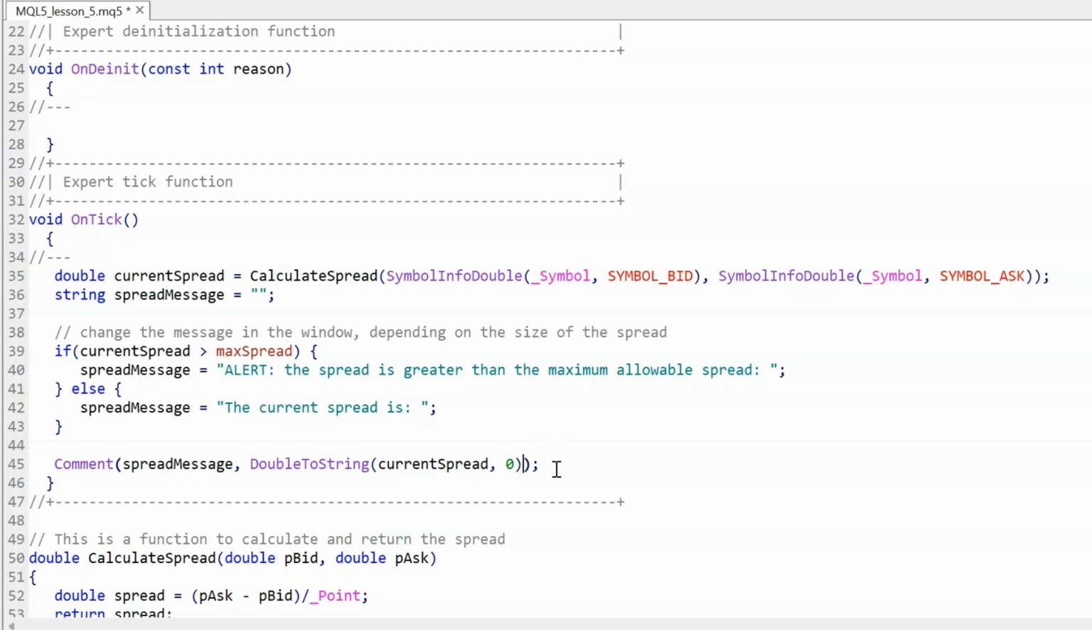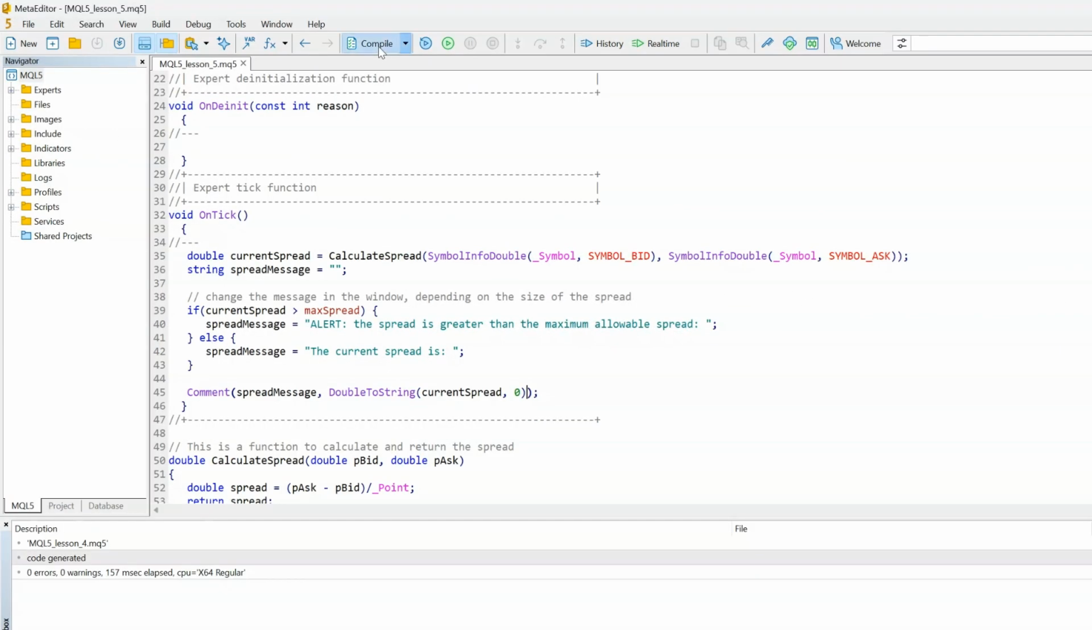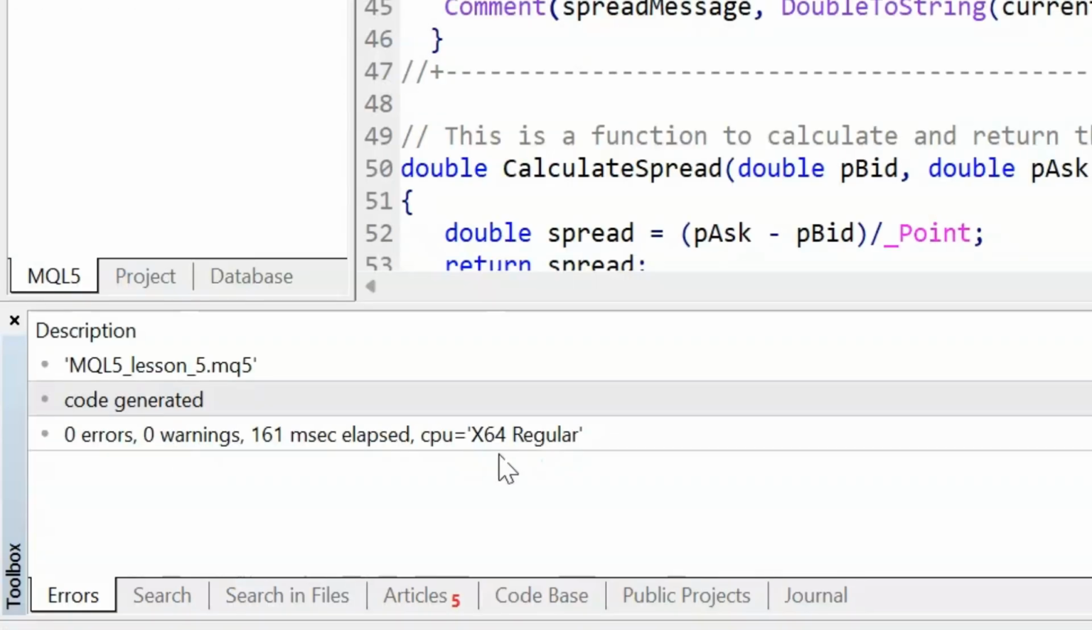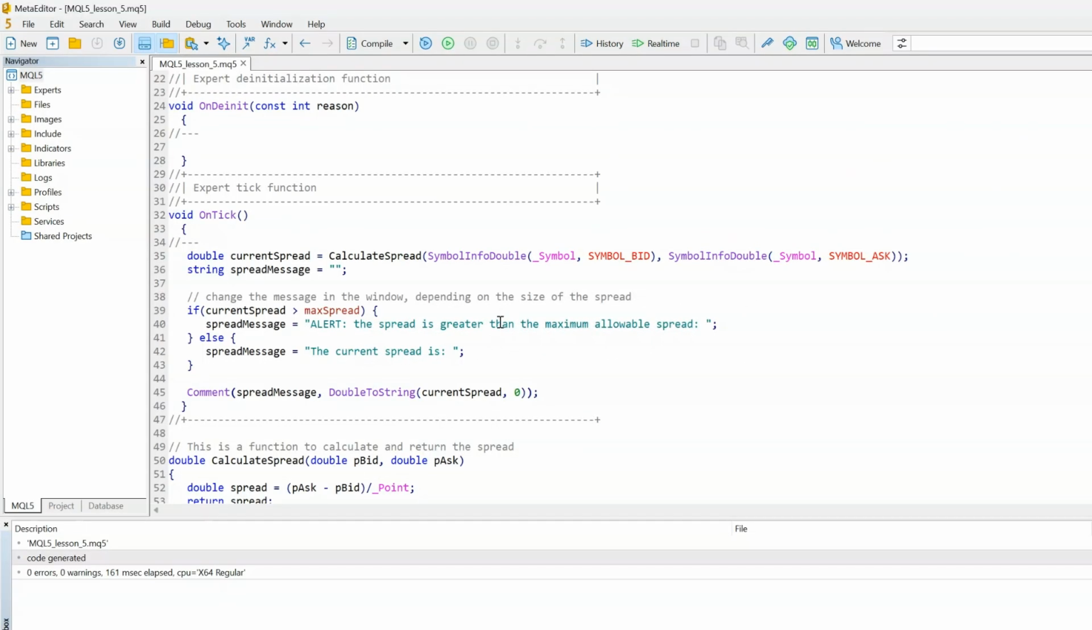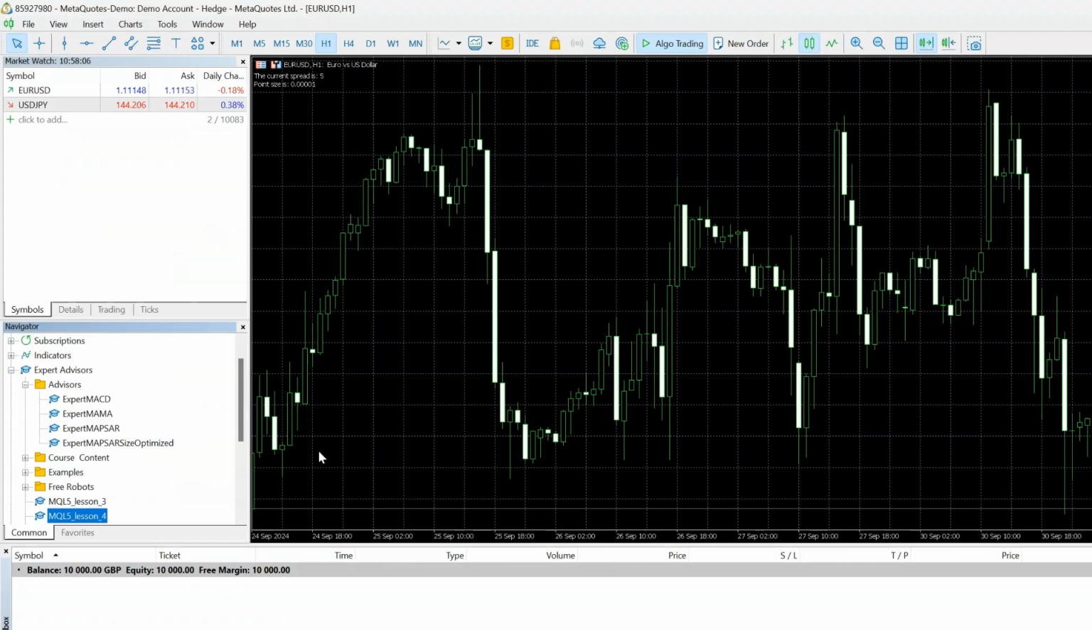So let's have a save. Let's compile that. Do we get any errors? We've got no errors, which is beautiful. And we will go to MetaTrader and see how that works.